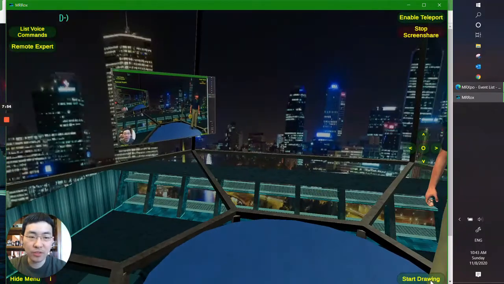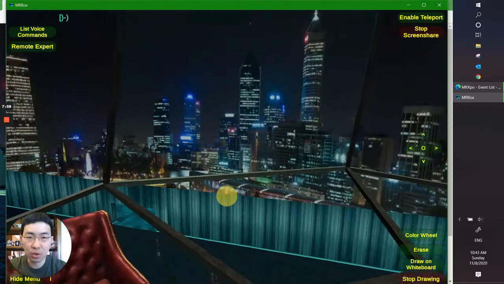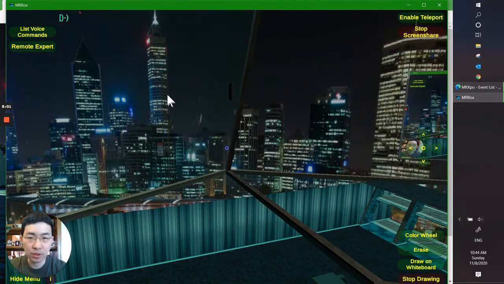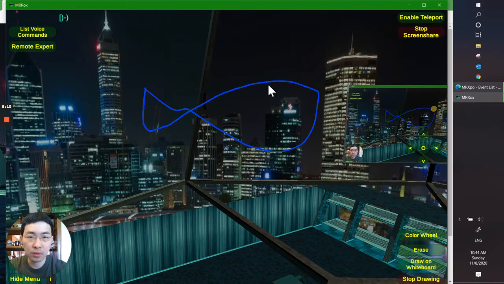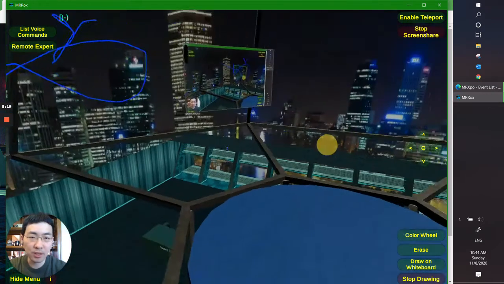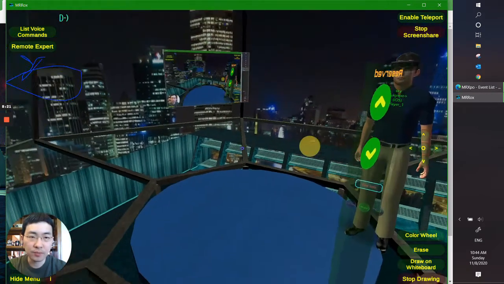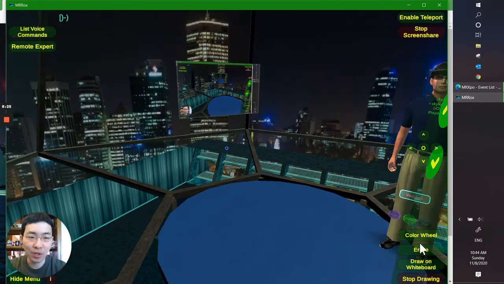Last feature I want to show you, we also have some 3D drawing features. So over here, I'll just do something quick, like a whale. I don't think I'm very good at drawing this, but you get the idea. It's all in 3D, and of course I can erase if I didn't do it very well, or change the color if I wanted to.